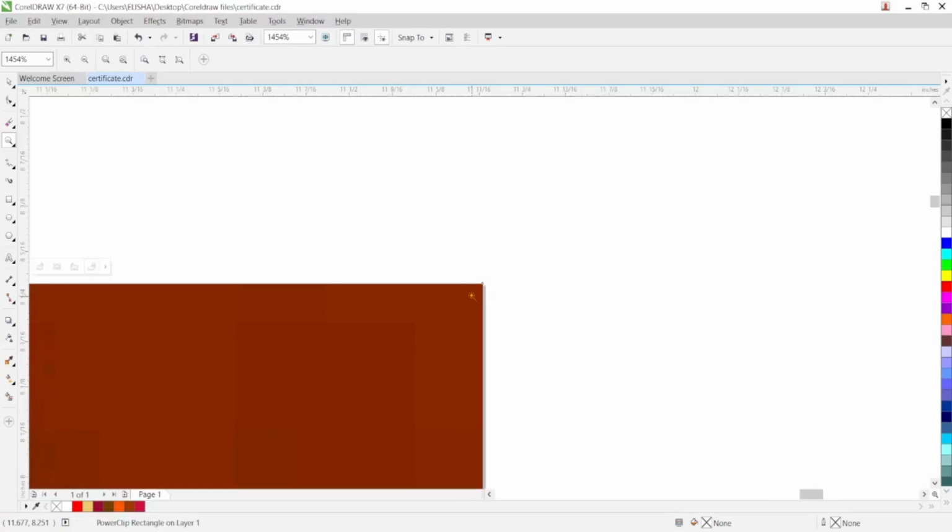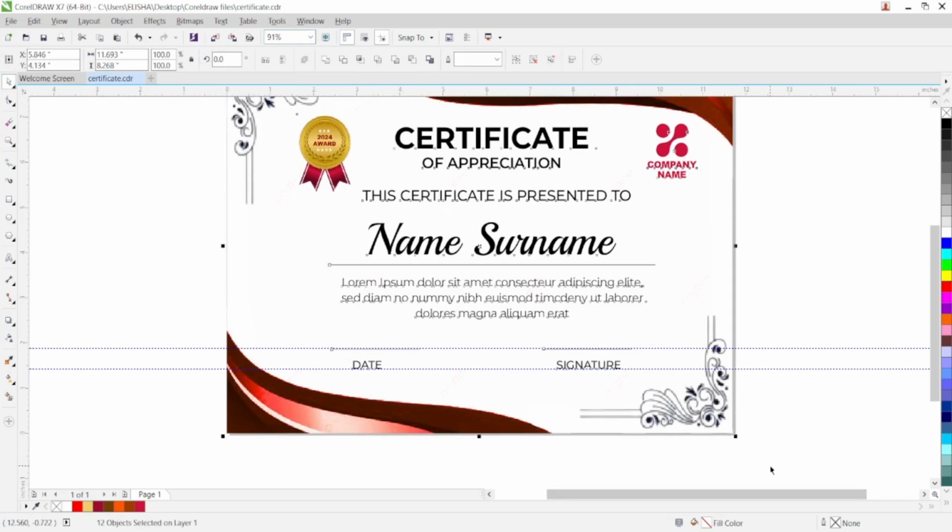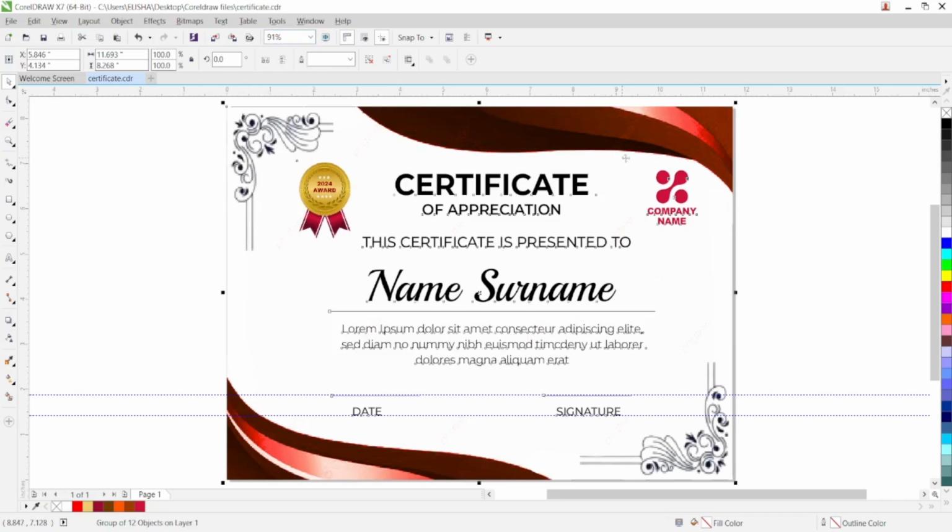Once we've done that, we can group our design with Ctrl G. You select all and Ctrl G to group, and we have our certificate design.